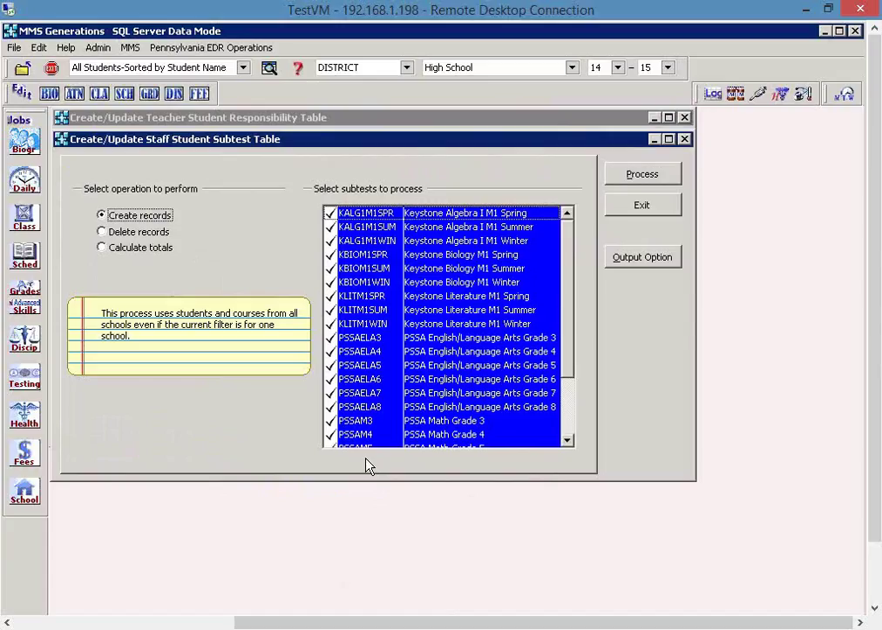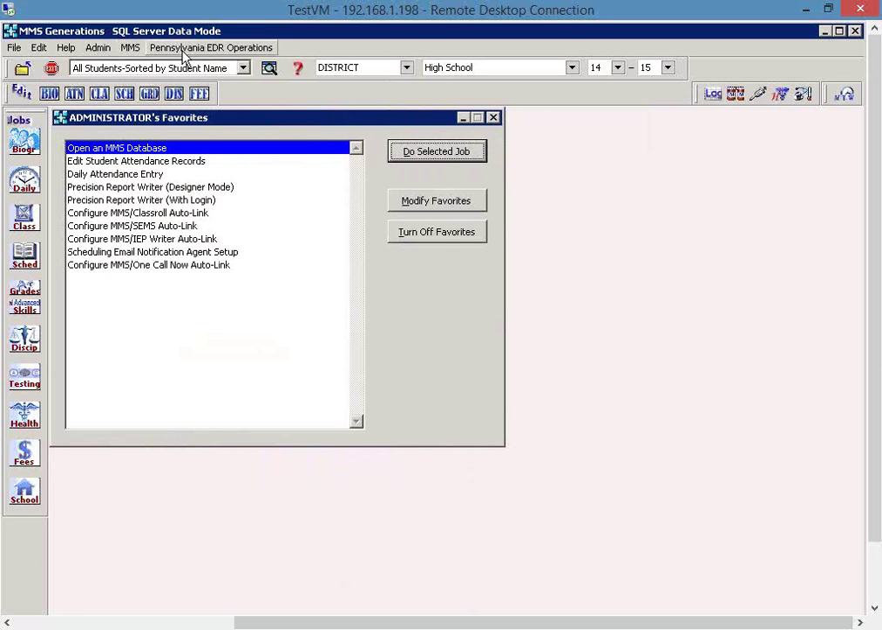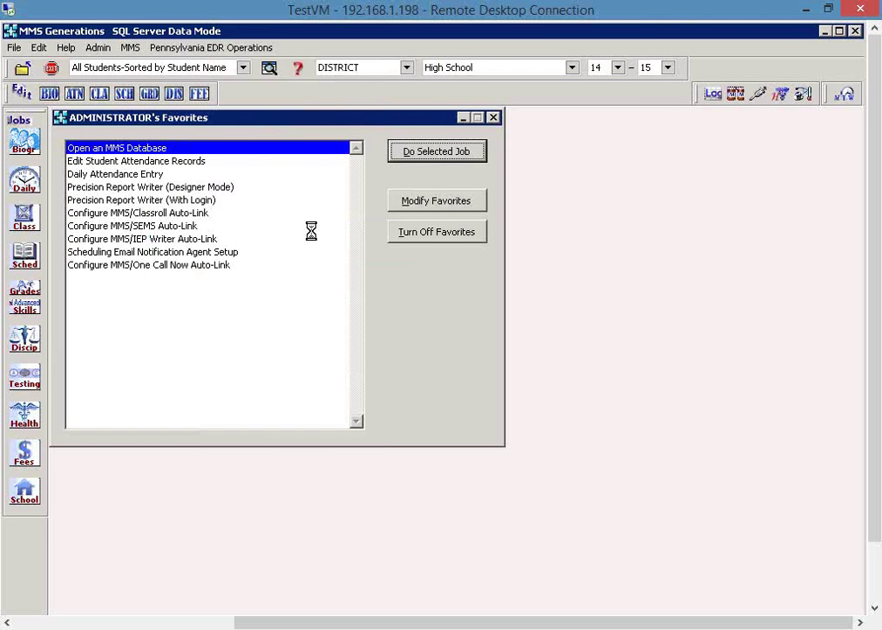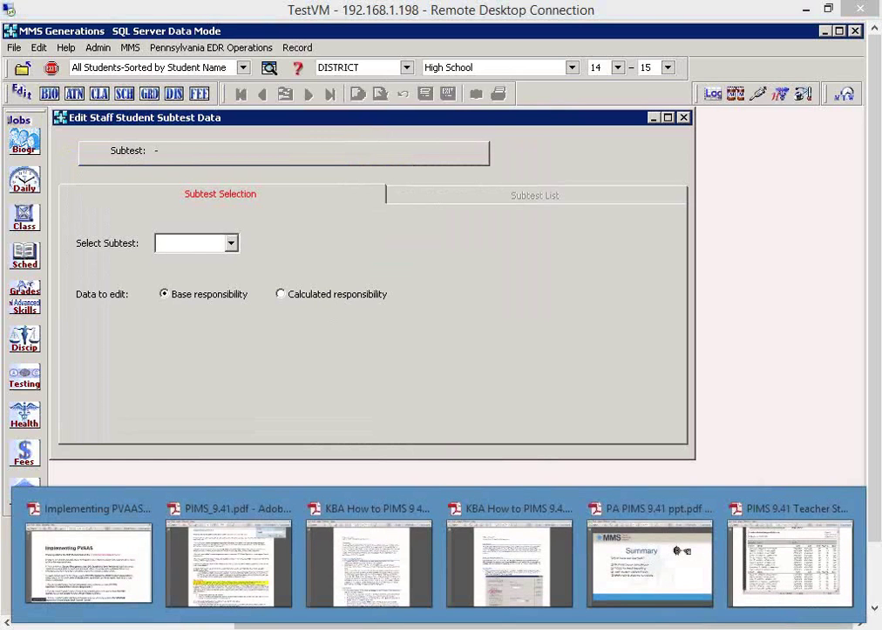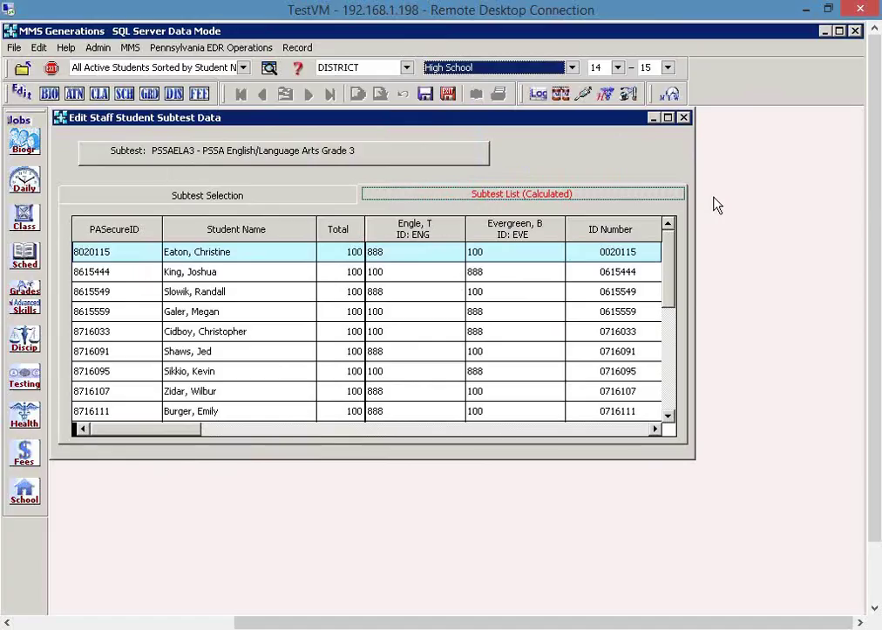Once you have completed all the prior steps that we talked about, then you can calculate totals for your subtest, after which point you can review the edit staff student subtest data and the calculated responsibility, make any final adjustments, and then you're ready for your export. So I thought maybe it would be helpful just to talk through it one more time, just to review the different steps.